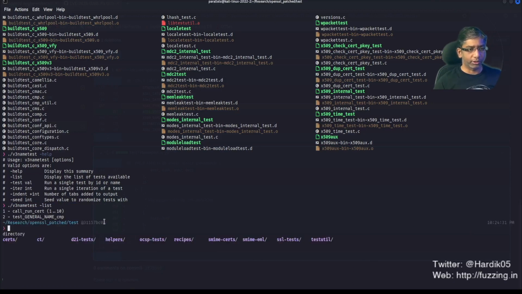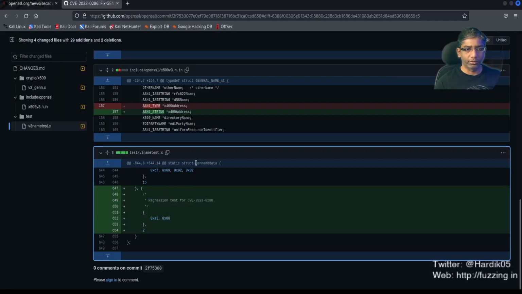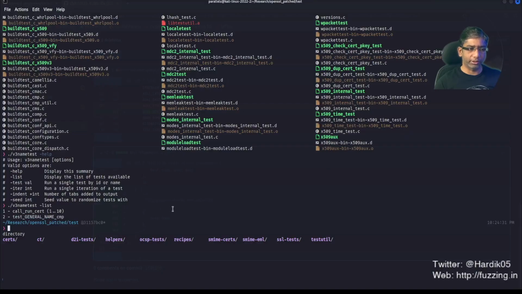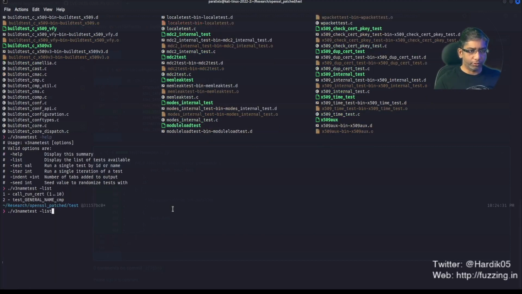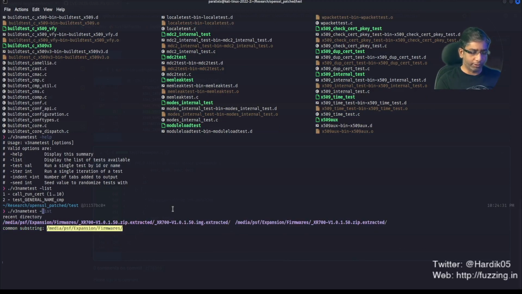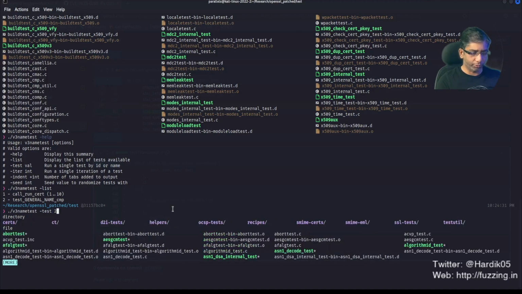So there are actually 2 tests. The first one is call_run_cert, that is like 1 to 10, and the second one is test_GENERAL_NAME_cmp. So if you recall, this is where the vulnerability was present, and a new test case was added for this, as you can see over here. So what we are going to do now is run the second test, and we will see if it fails or if it passes. So we can simply use the same command. We can simply use v3nametest -test, and we can give the test which we want to run.